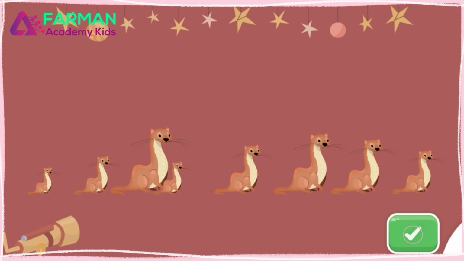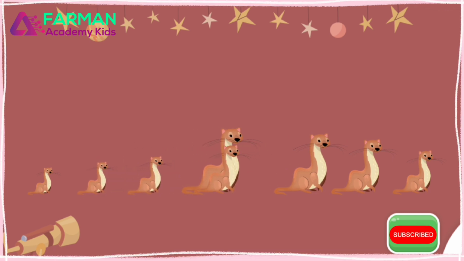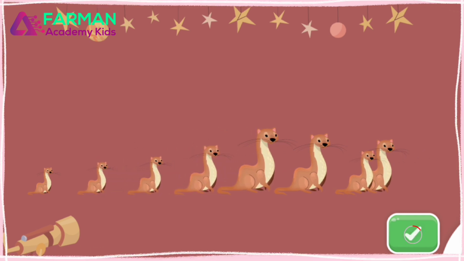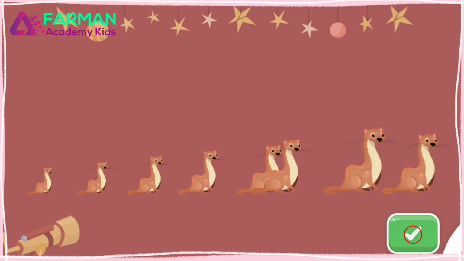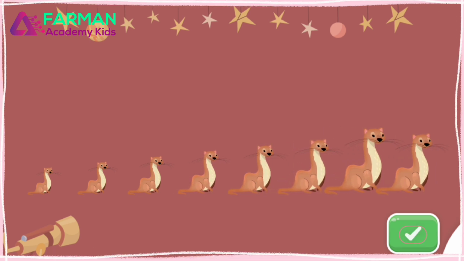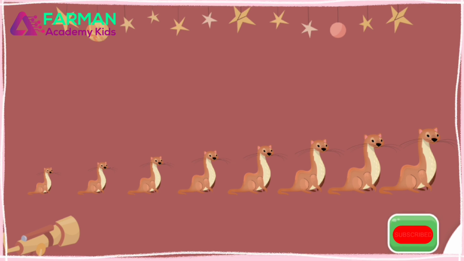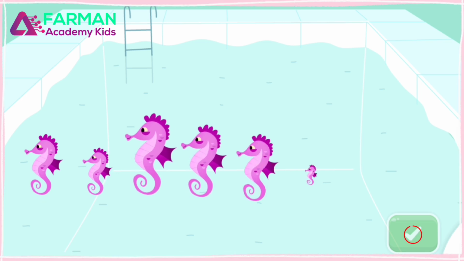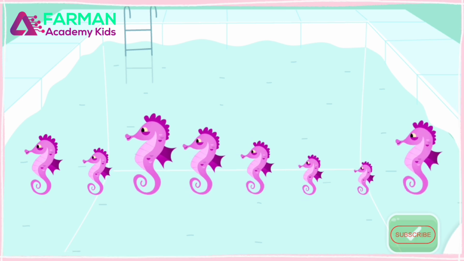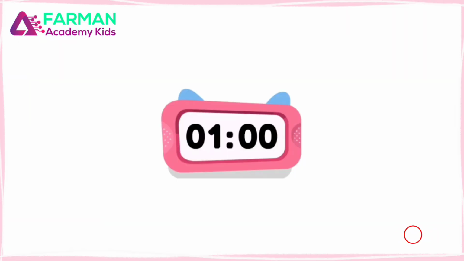Sort the animals from shortest to tallest. You put them in order from shortest to tallest. Thanks for playing. Look at this clock.